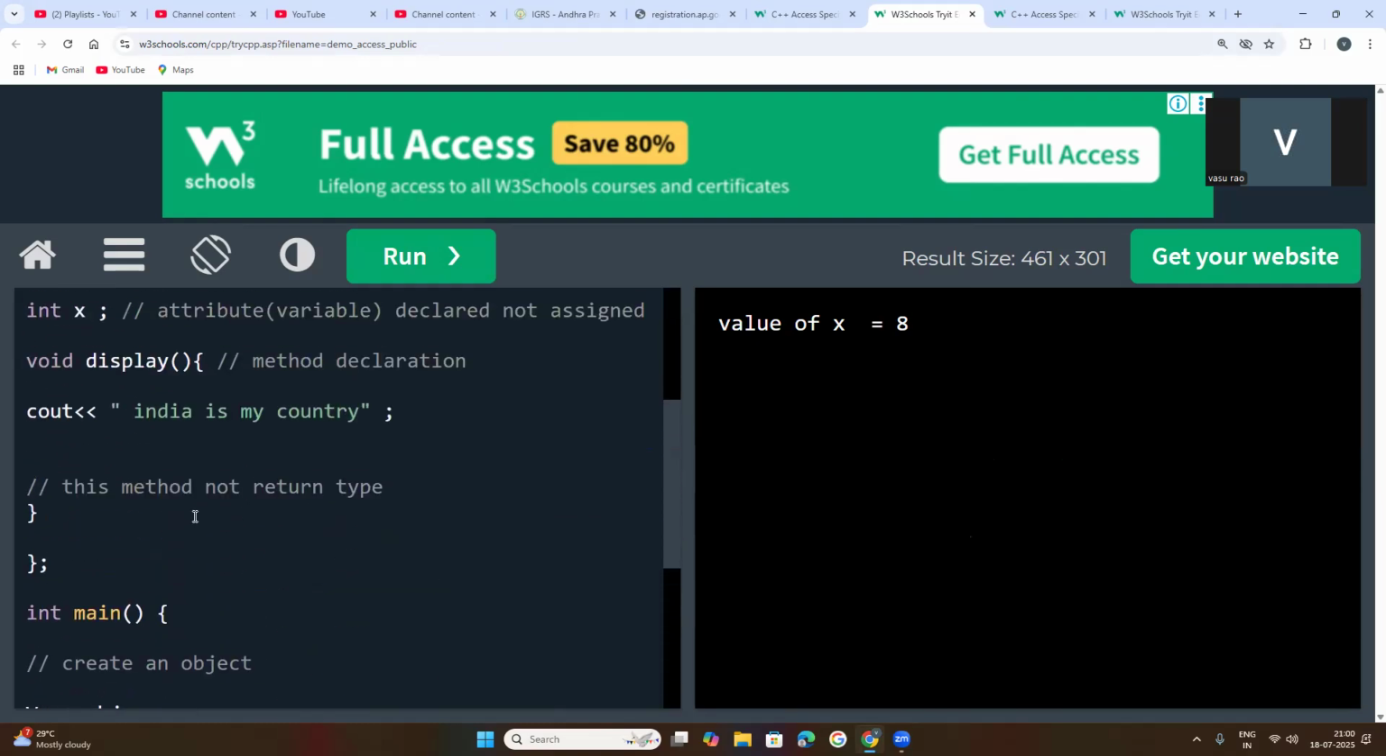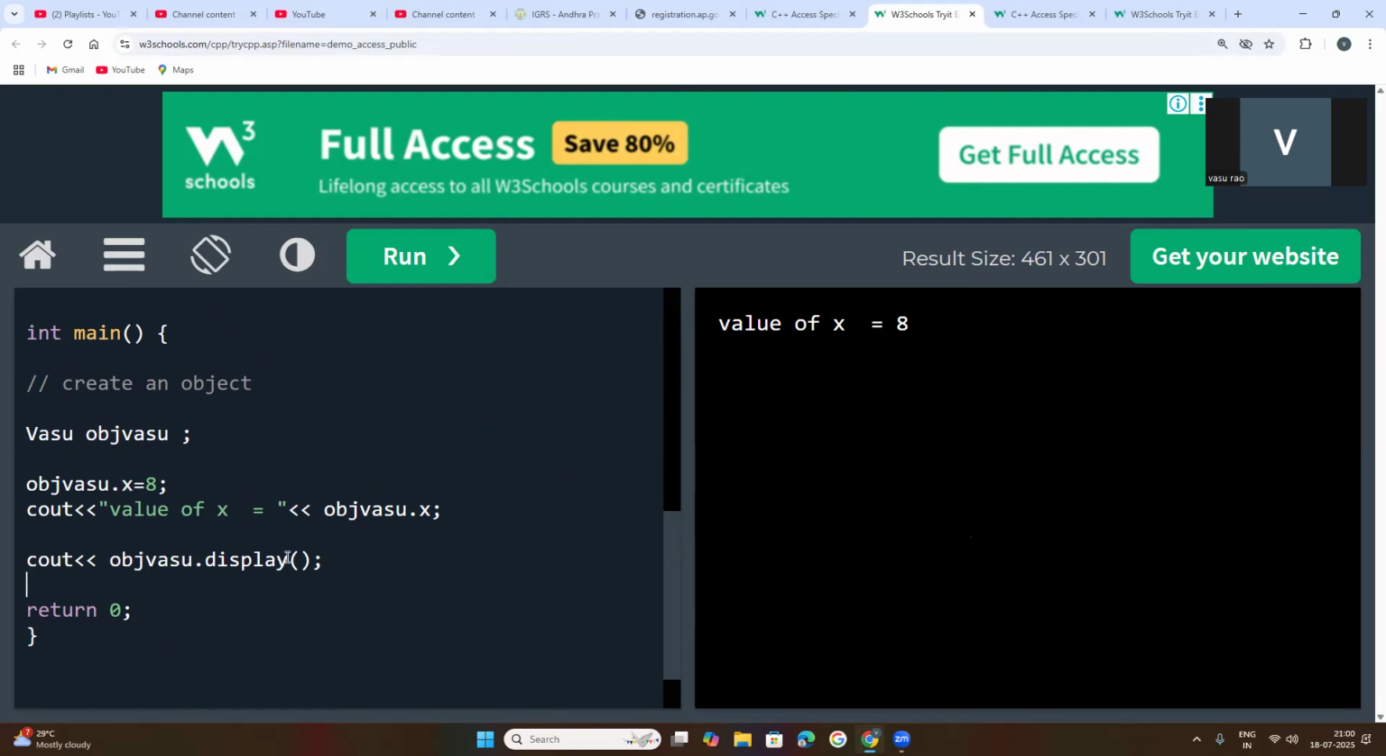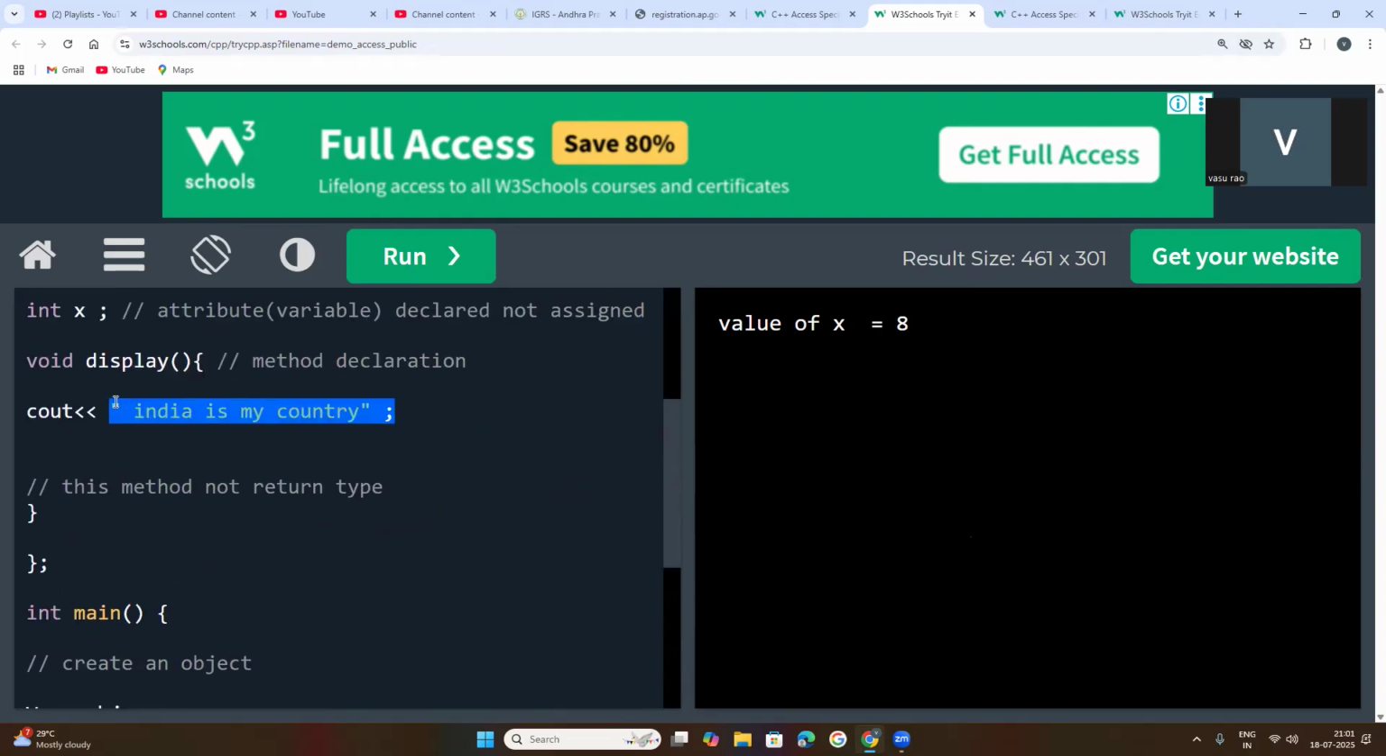But I want to call this result also: India is my country. It is a statement declared inside this method, and now I want to call this method. How can I call it? Same way: cout is an object mostly used to display results on the screen. Then obj Vasu dot method name, which is display. Class attribute is X, method is display, and these are called data members, class members. They can be called with the object name and the dot operator. Under this display method the statement India is my country will be displayed, because this method is non-returning type, so it will not return anything.